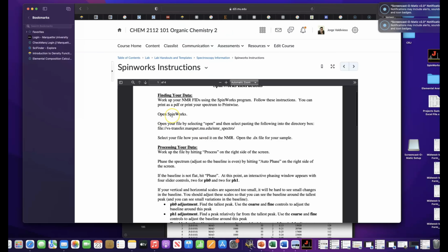You'll open SpinWorks on a computer, and then type this into the directory box, the file :/, and so on and so forth. Once you do that, when you're trying to open your file, you'll be able to access your stuff. And make sure that you open the .dx file for your sample, okay?